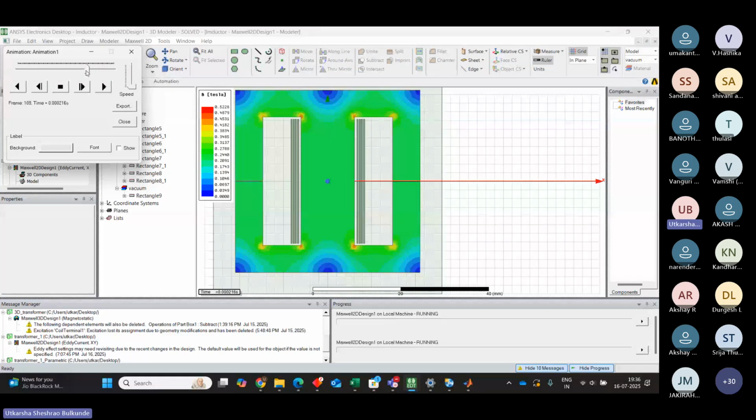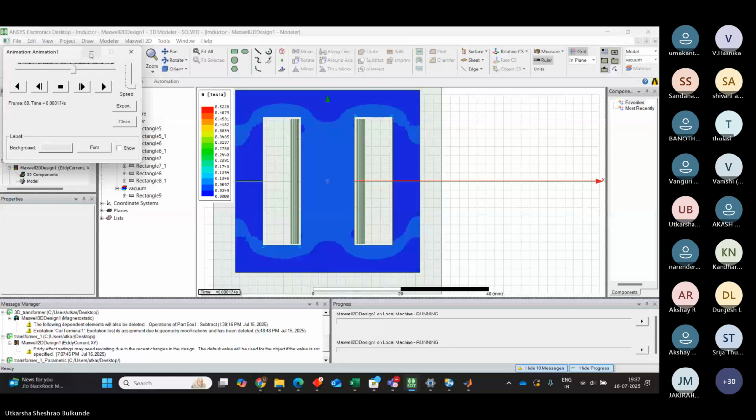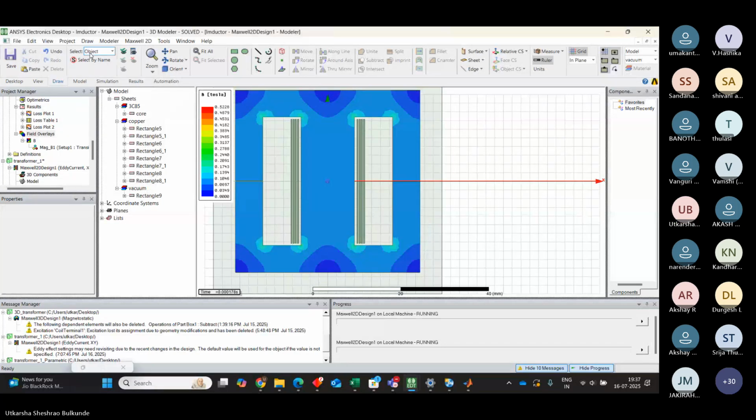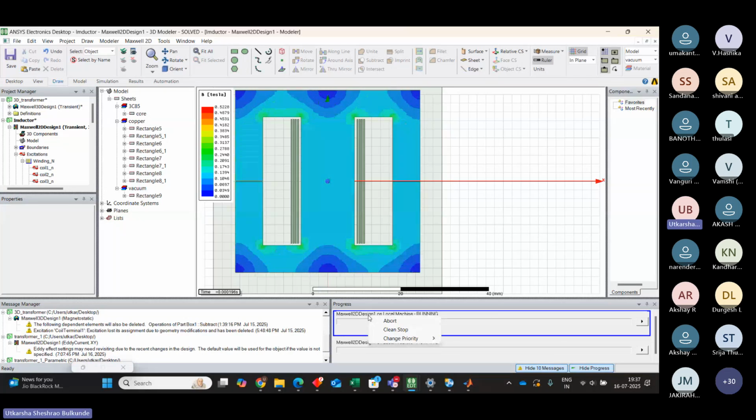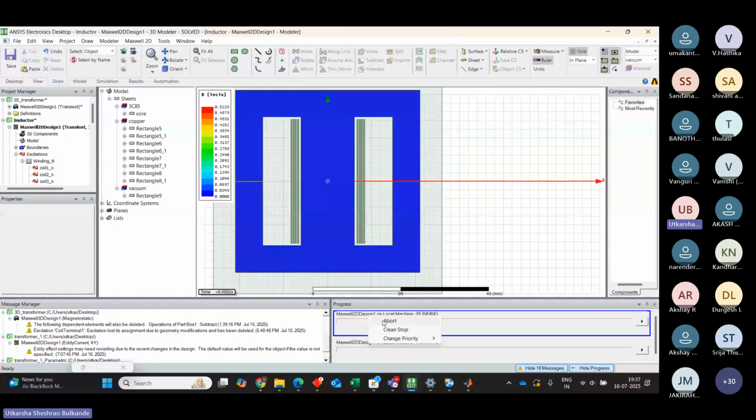So this same thing you will see in 3D structures also. Same thing. Okay, fine. I'll run the simulation today. If it gets run by tomorrow, then I will show you the results. Okay.